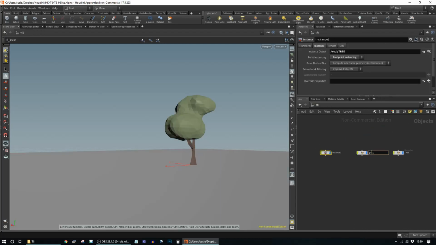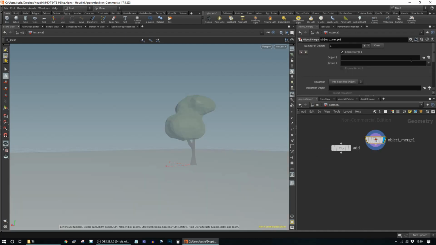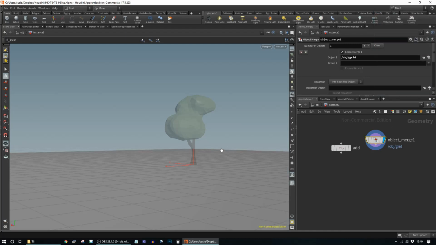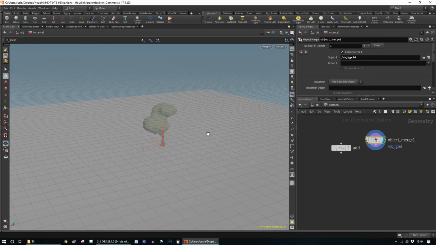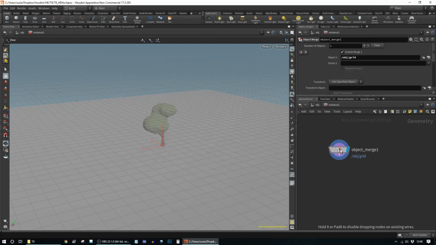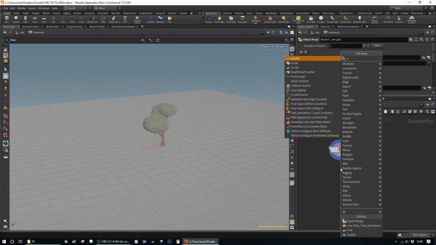Give it a sensible name. Let's call it grid. And then we just need to access that. We can either access the top node or the node inside. So now we have our surface. We can delete this, and we want to scatter some points across that, so we use a scatter node.